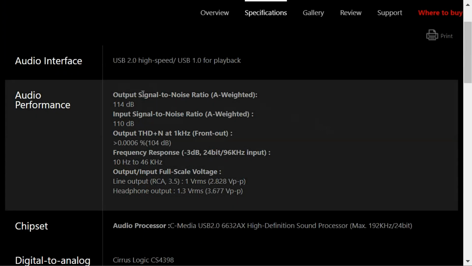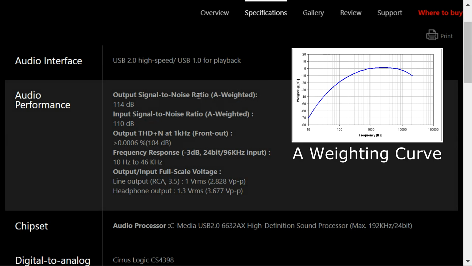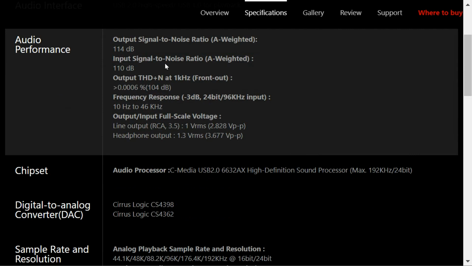So the 114 dB is on the output signal to noise, and it's actually A weighted. Still quite impressive. On the input we get a 110 dB signal to noise ratio, and the output total harmonic distortion plus noise at 1 kilohertz is specified as 0.0006% or 104 dB down. Very impressive. And the frequency response goes all the way down from 10 Hz to 46 kilohertz within 3 dB.